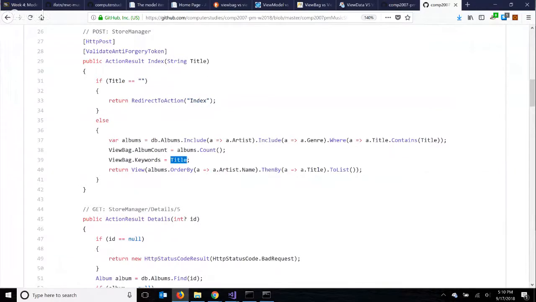Same with the title, the keyword. Okay. So just think of it as a quick and dirty way to pass info from the controller to the view. Does that help at all? Okay. Any other questions? Yep.